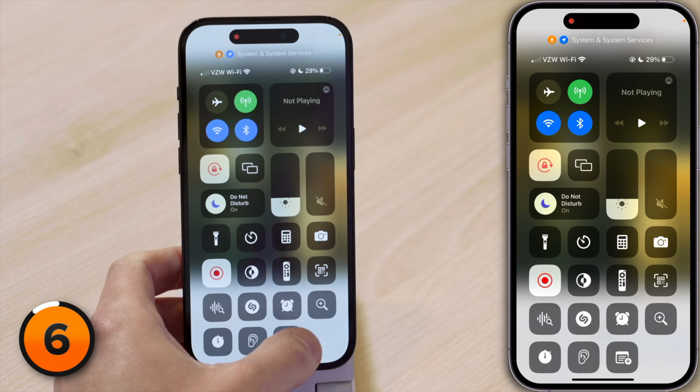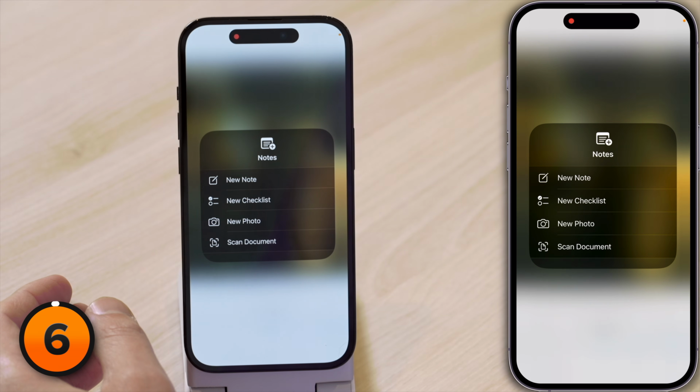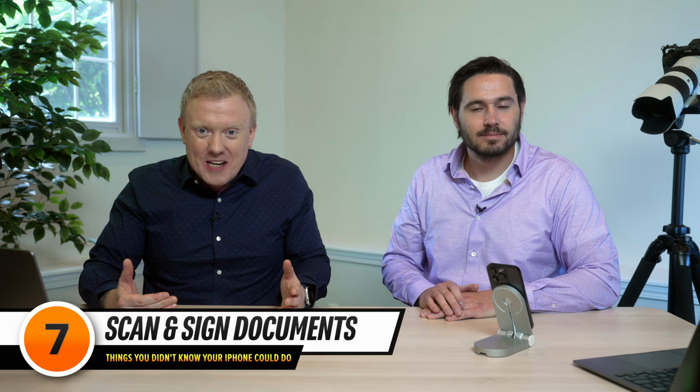And you can press and hold on the notes control to create a new note, make a new checklist, take a new photo, or scan a document. Scan a document with the Notes app?